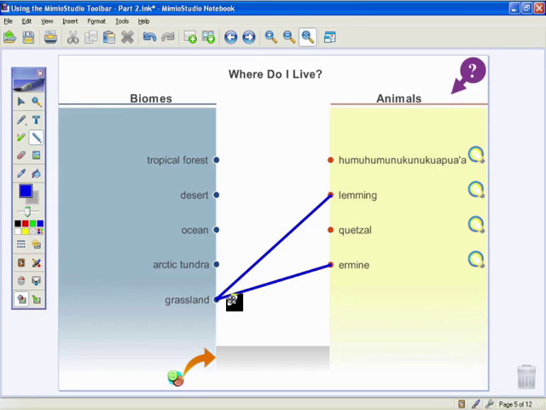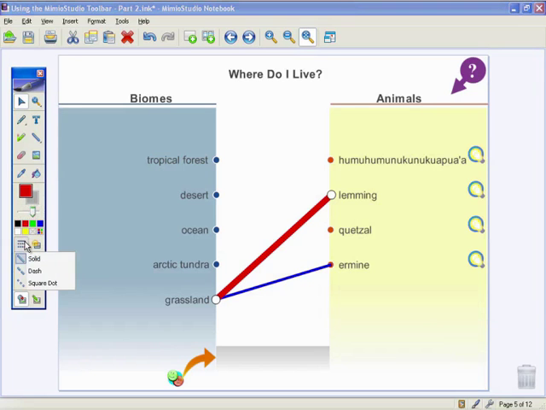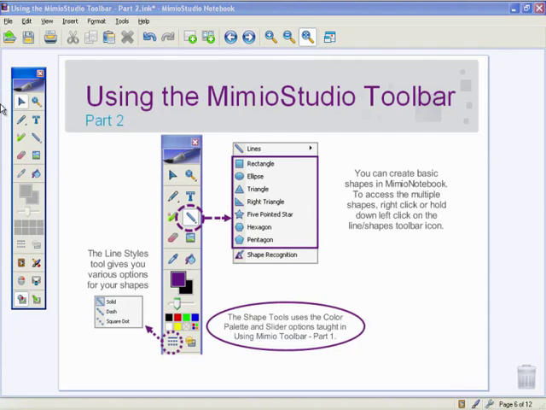If we want to change a line that we've already drawn, simply go to your selector tool, select the line, and then back to your Mimeo Studio tools. There, we could adjust the color, the width, and of course the style using the Line Style tool. Next, we'll take a look at the various shape tools available on the Mimeo Studio toolbar. The available shapes that you can draw include the rectangle, the ellipse, the triangle, the right triangle, a 5-pointed star, a hexagon, and even a pentagon.